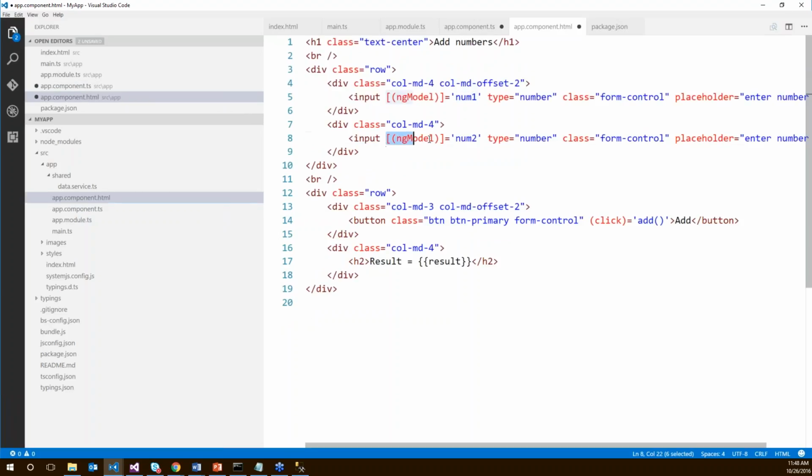In the same way, we have ng-model num2. These two are examples of two-way binding, line number 5 and line number 8. What next we are doing in line number 14, we are using event binding, click event binding on the button to call a function add, which we created in our TypeScript class. So line number 14 is an example of event binding.